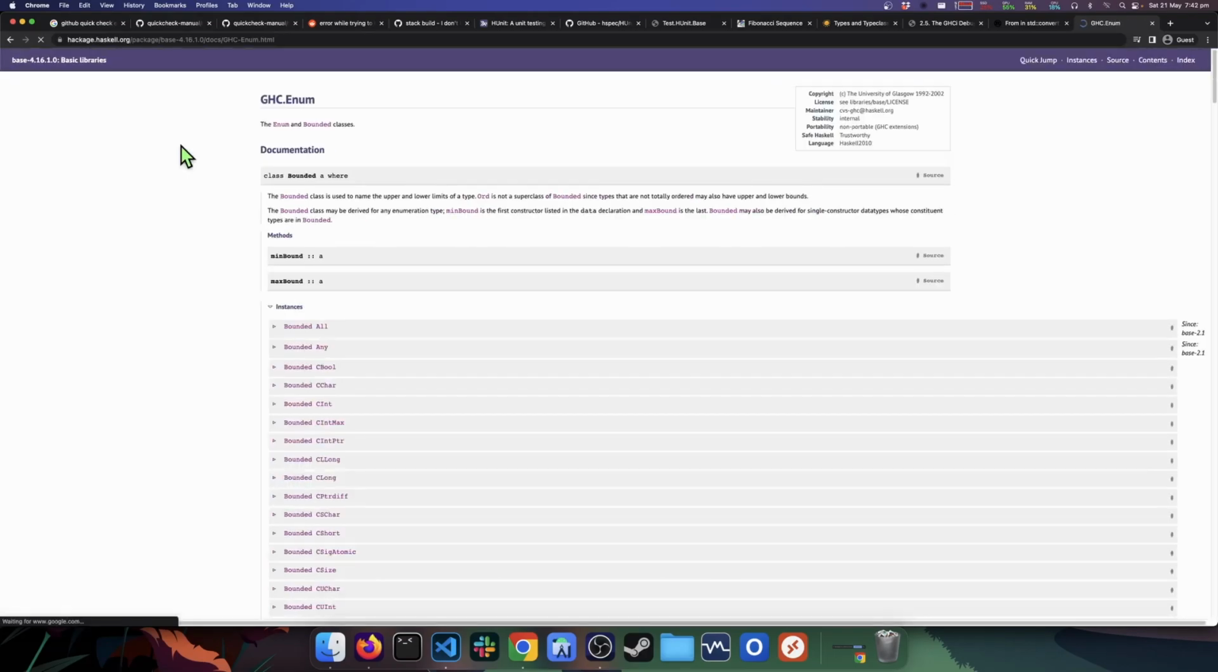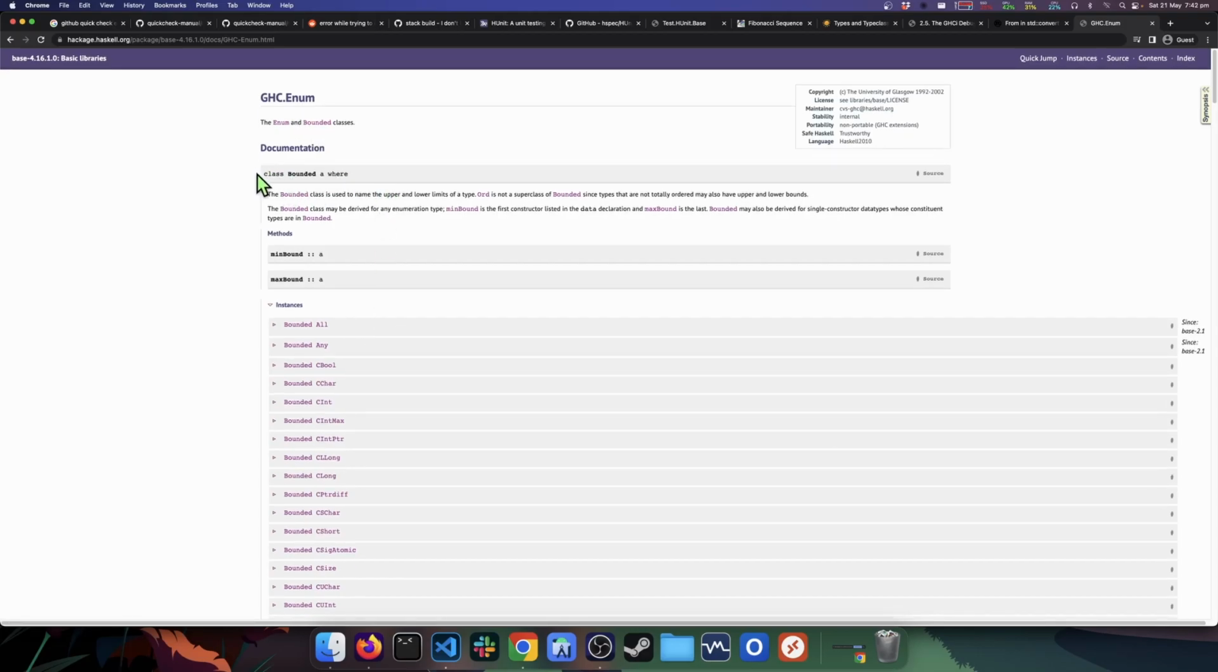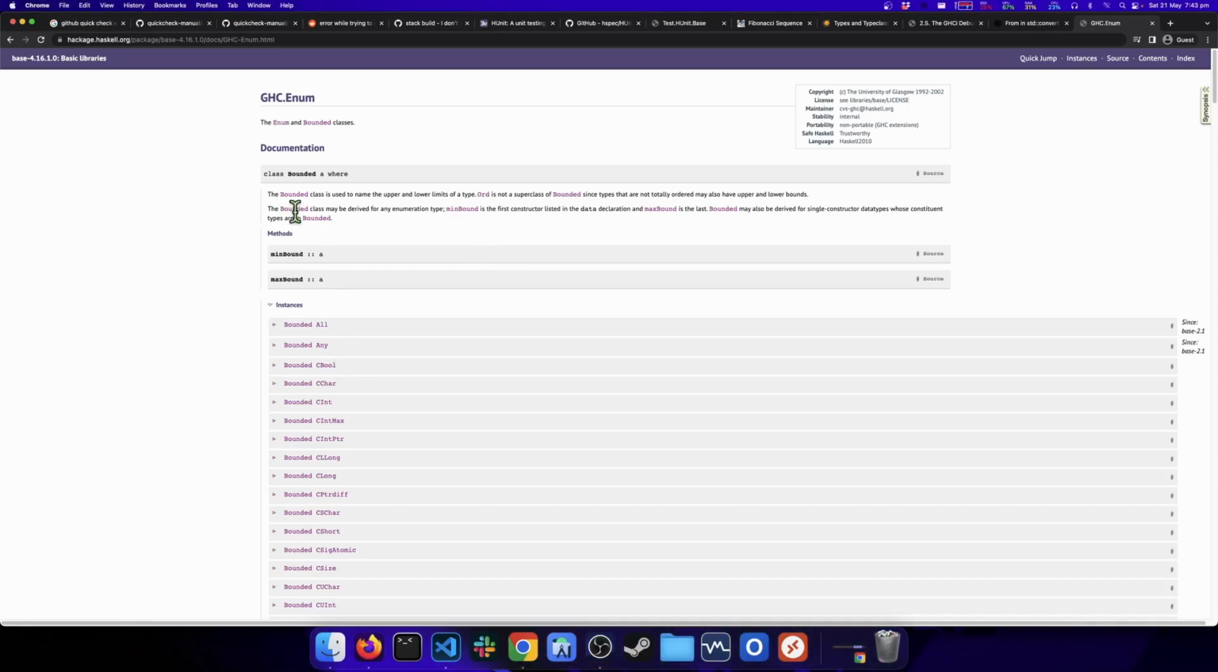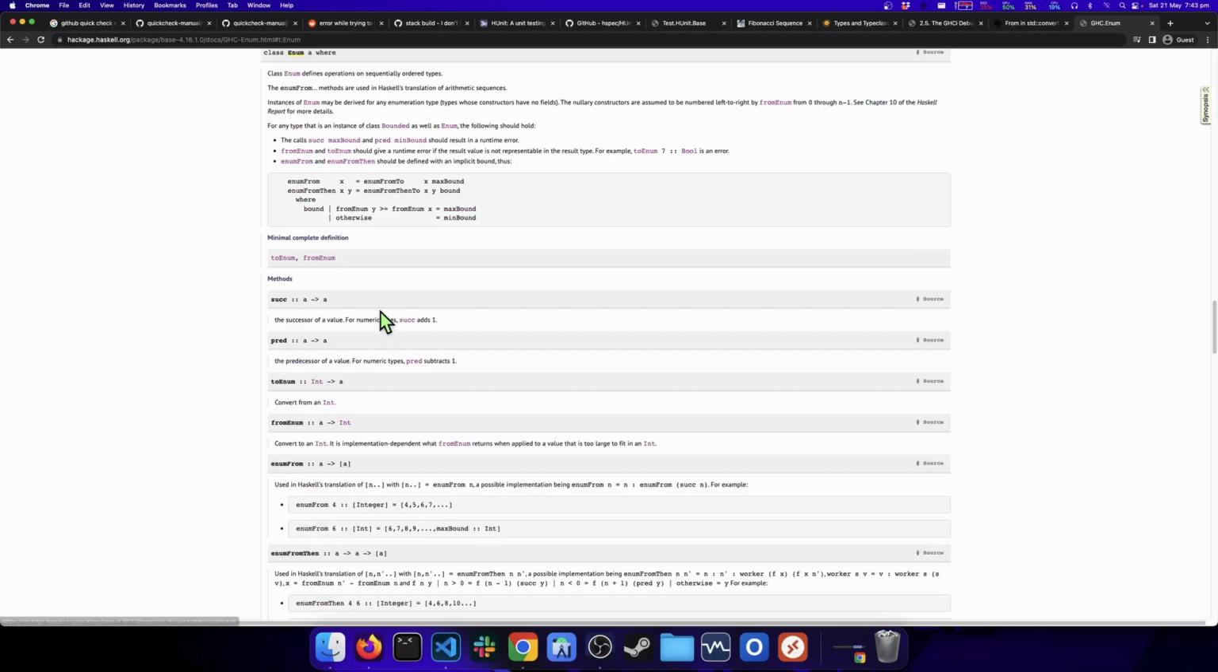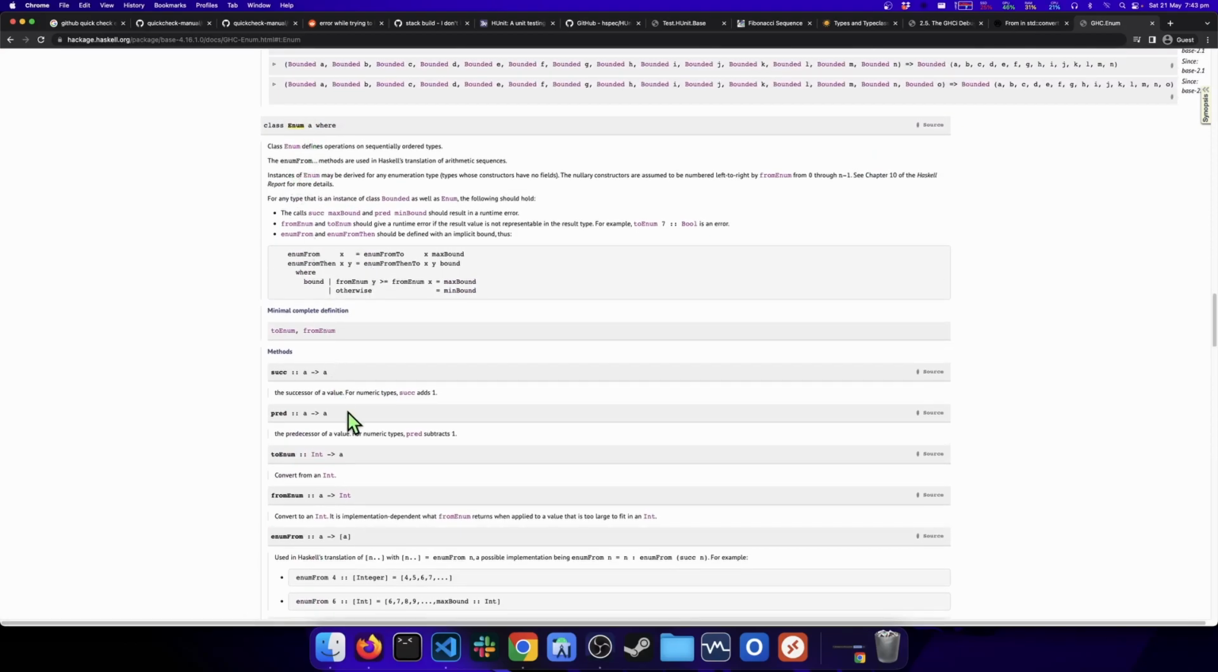Yeah, I never come across that. Min bound, max bound. Okay. That's all it has. So when you say class, you're defining the interface for the functions that it will support. Oh, it is a boundary class, not enum. Yeah. You said enum there. It's got all these things.